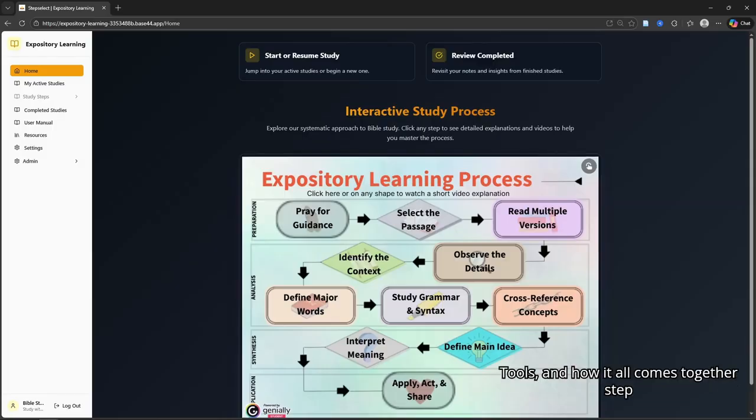together step by step. You now have everything you need to dive in confidently and use this site for your own Bible study. No guesswork, no shortcuts, just solid exegesis that builds real understanding. Let's do this.